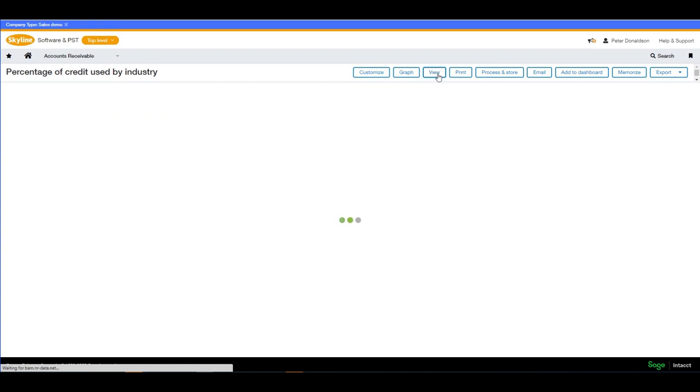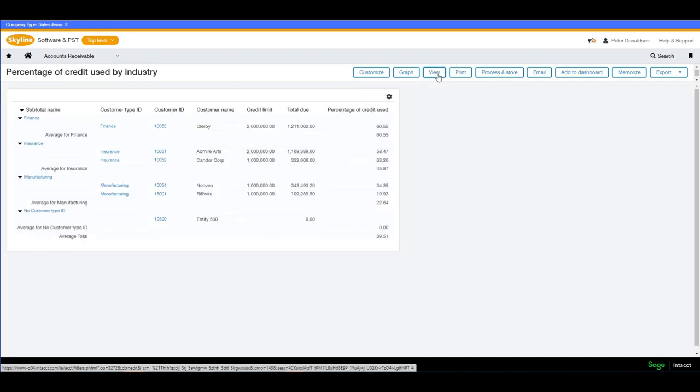So that is how you create a simple report using the custom report writer. For more information on this and the other great Sage Intacct features, please consult the in-product help files.